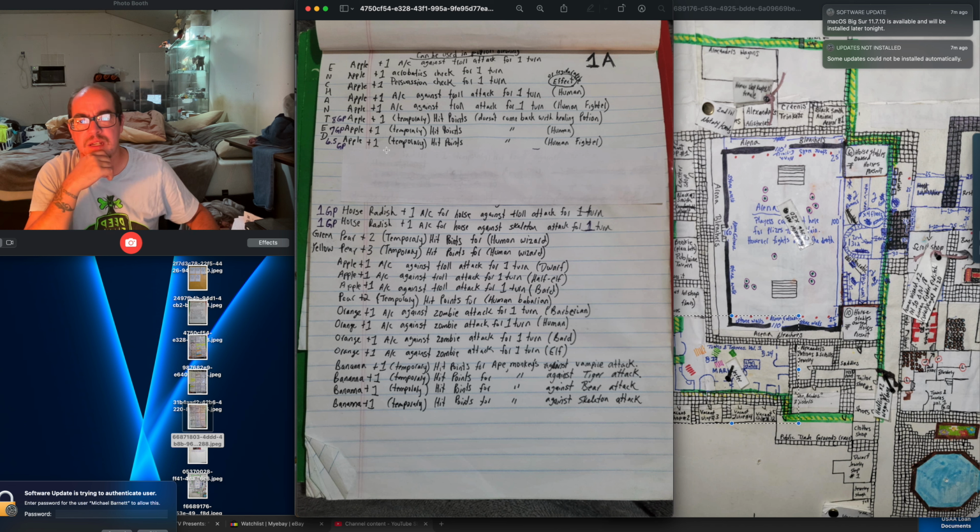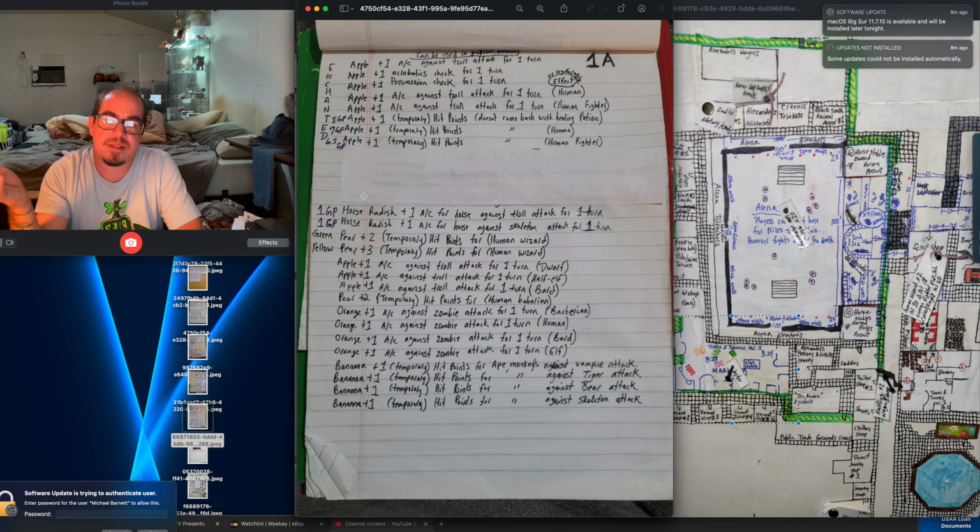But say there's an apple. It gives you +1 temporary hit points, but you have to be a human fighter to gain the benefit. Otherwise, it's just a regular apple. And I have that at 6.5 gold pieces. And then you have +1 for a human, which can be any class, as long as your race is human. So I price that at 7 gold pieces. And stuff like that.